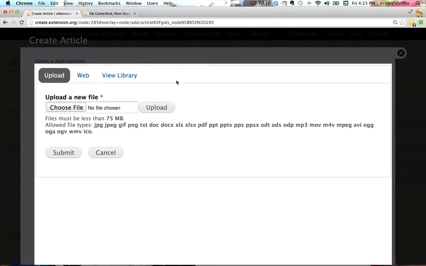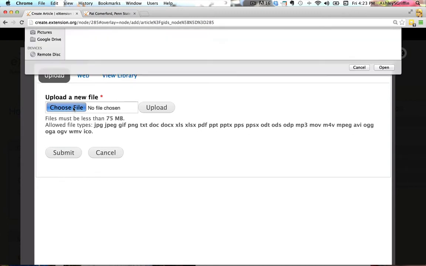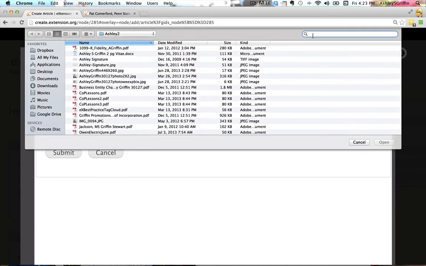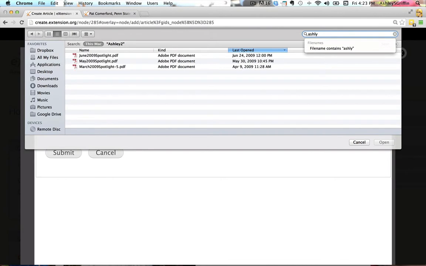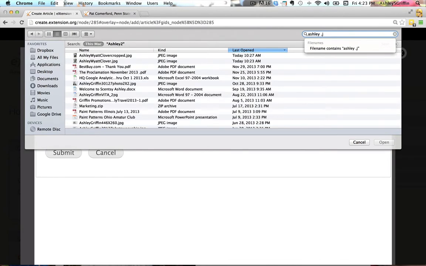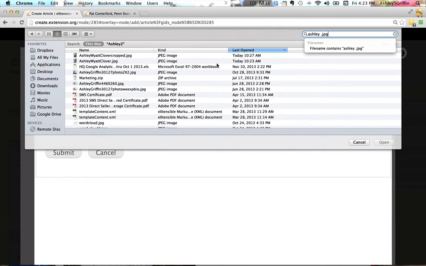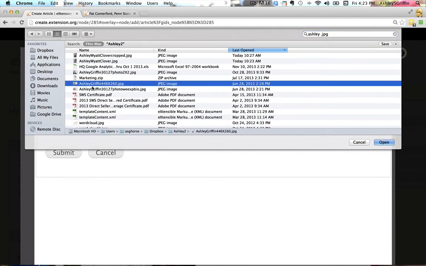And from here I can view the library of already uploaded images. I can link from an image on the web, or probably more specifically, especially in the case of biographies, I'm going to choose a file that I have already designated and edited to the proper size for the biography page. So I'm going to go ahead and select Choose File, and I know that on my computer I have an image that is already sized properly, and once I select that, you'll see here that the name of that image indicates the size, which is 446 by 260.